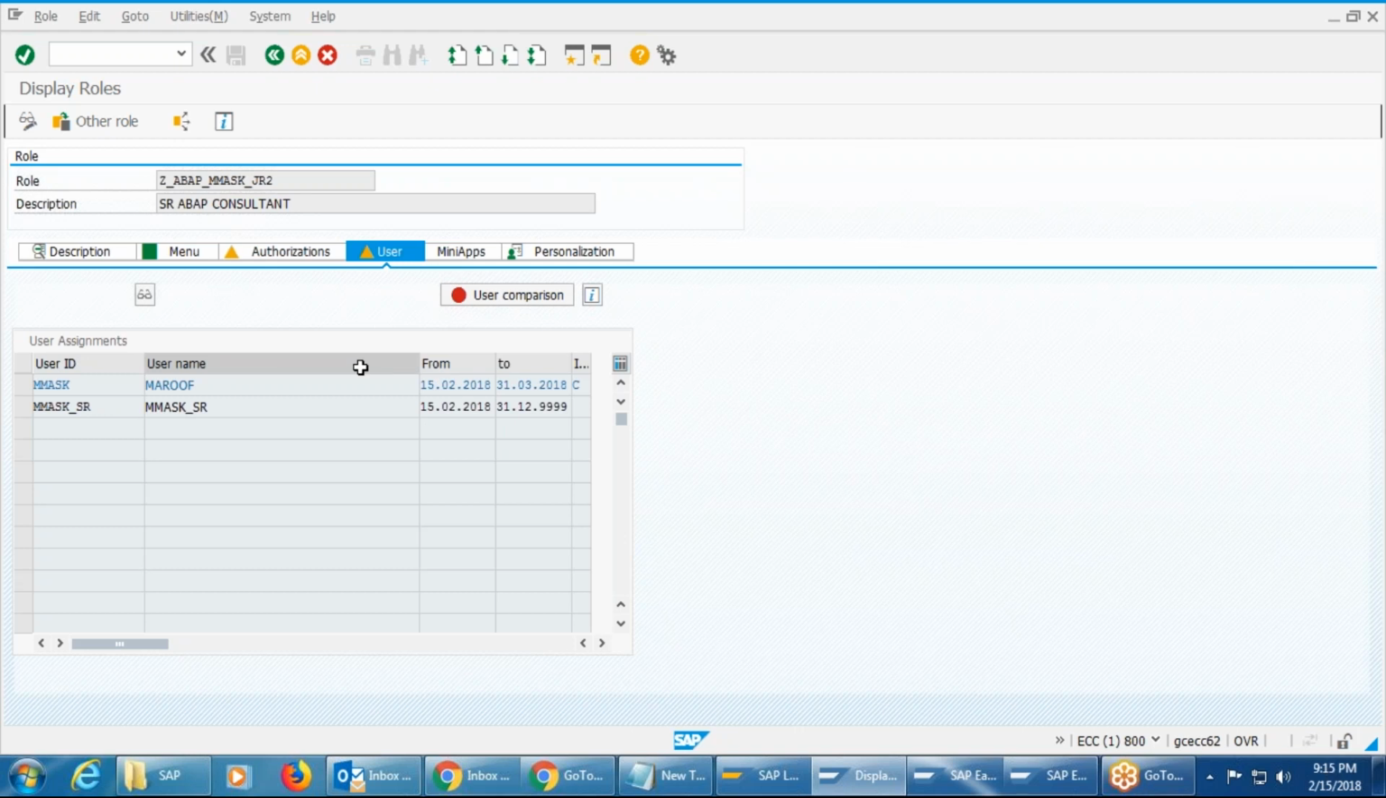Once copy is done, I'm doing any changes in the copied role. Is that change affected? No, because there is no relation. So how to make a relation? Because if you do any change, that will be paid.